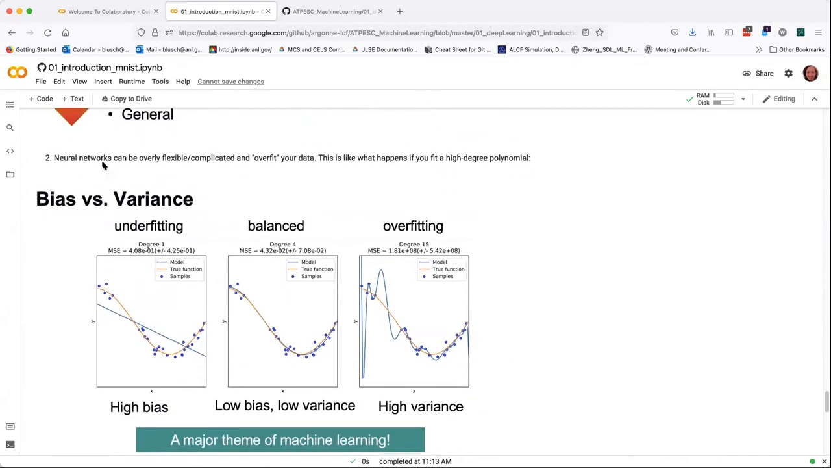Okay, another downside of deep learning. I mentioned the universal approximation theorem means you can fit arbitrary functions as long as they're reasonably smooth. Well, the downside of that is that they can be too flexible. And so you can easily overfit your data.